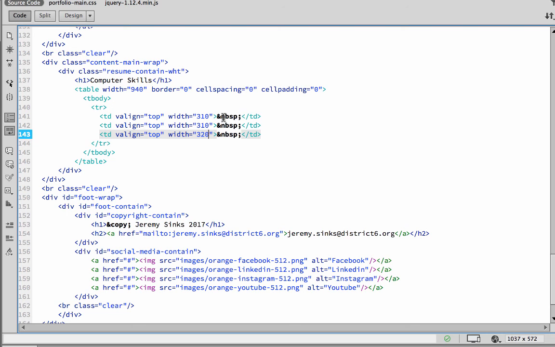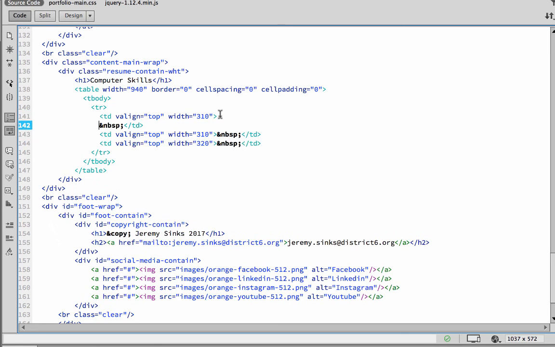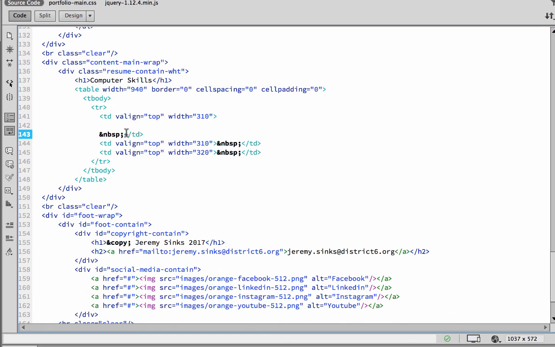And the next thing I'm going to do is find that first cell and place my cursor right where it says nbsp, and I'm going to hit the enter return key twice, and then backspace out the nbsp piece there. So that's going to set up my opening and closing tags for my table here. So I have a space in between that first TD, and I'm going to tab in and give this a heading. I'm going to use an H2 heading, and this is going to be for my advanced computer skills.